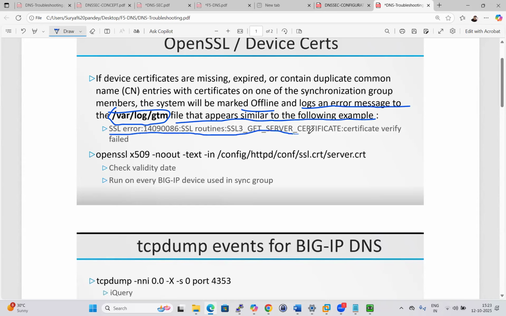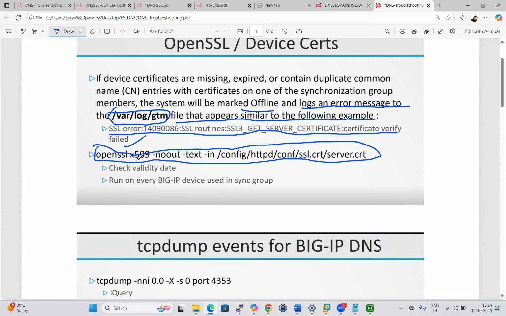SSL error, certificate verify failed. This is the command to check the validity date of the device certificate. openssl is the tool, x509 is the format of the certificate. -noout means we don't want the encoded output, and -text means we need output in text format. This is the path: /config/httpd/conf/ssl.crt/server.crt.